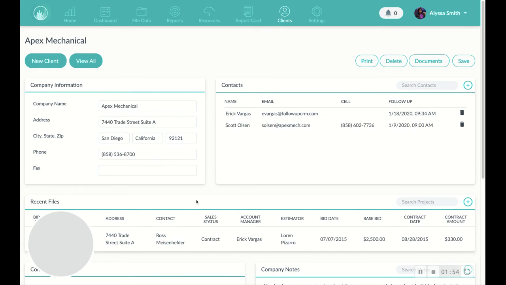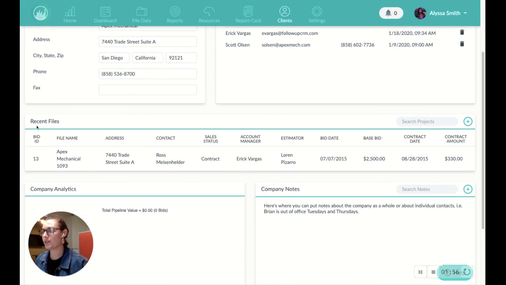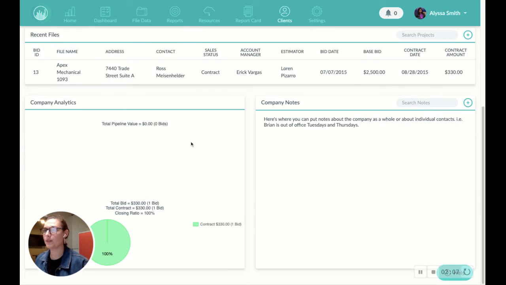You also have access to all of the projects and leads under recent files that go with this client. And you can add them here, or you can just view the ones that are currently there. You also have full visibility of your current pipeline with the client along with your historical closing ratio. And lastly, you're able to add company notes for this client.